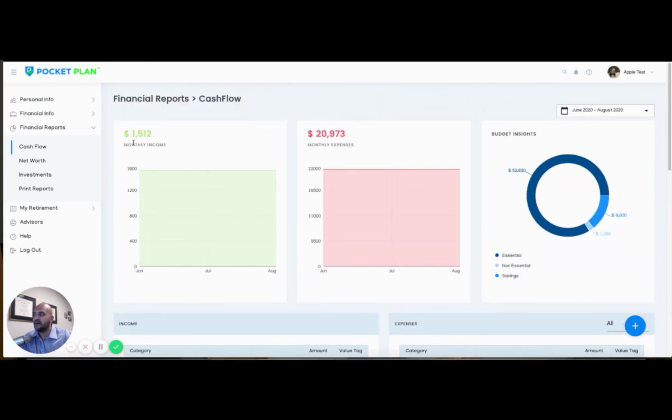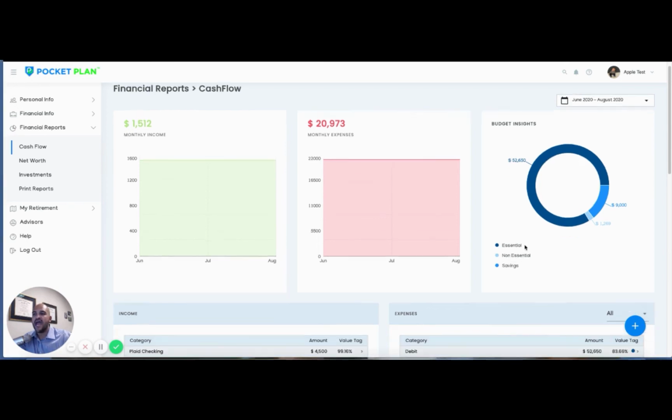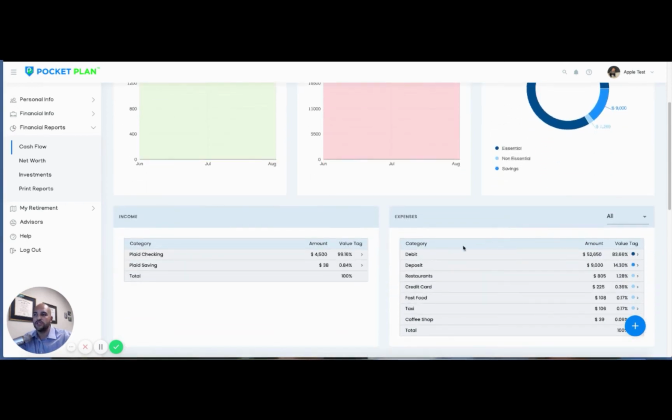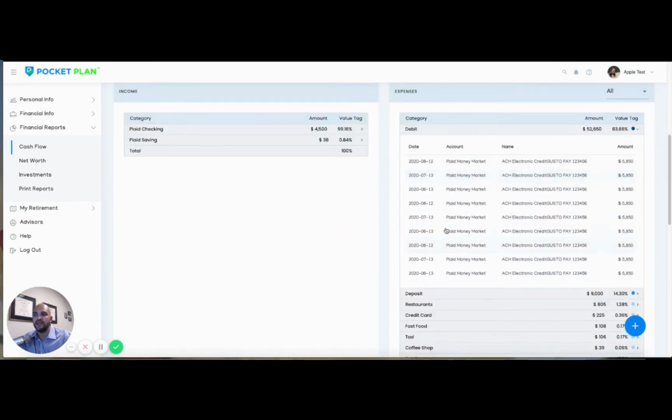You'll notice at a high level, here's the money that's coming in. Here's the money that's going out. And then we've categorized the expenses by type. Your expenses are either essential expenses like your home, your loans, any sort of insurance. Those are all going to be essential expenses. Your non-essential expenses are shopping, eating out, fast food, bars, anything that is not necessarily a requirement, then that is going to be tagged as non-essential. And then your savings would be any contribution to a retirement account or money that was not used for expenses.